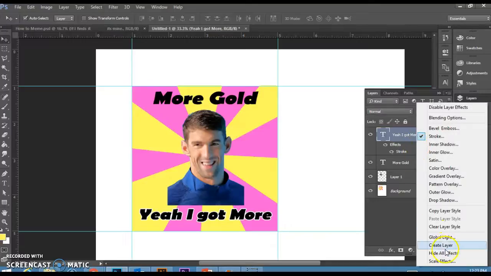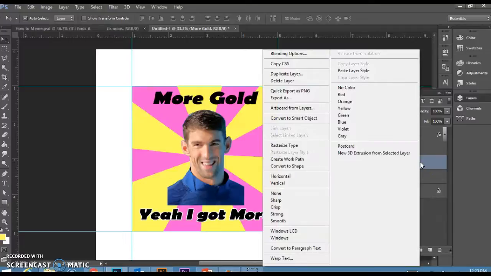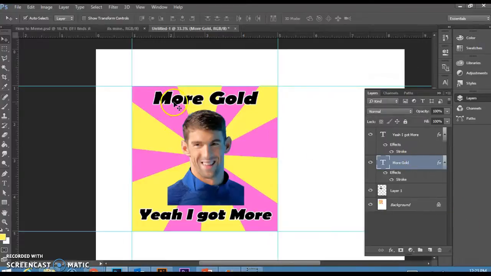You can right click and copy that layer style. And then right click and paste layer style, there it is, on the other layer. Then they have the exact same layer style. That's your meme, folks. 12 minutes. Shouldn't be that hard.